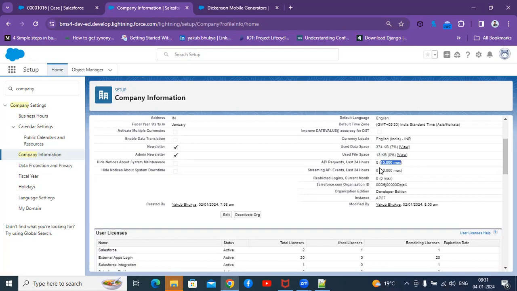So for API requests in the last 24 hours, the maximum we can do is up to 15,000 API calls. API calls means, let's suppose we want to integrate Salesforce with a third-party website, we can hit that website from Salesforce up to 15,000 times per day. You can understand it in this way. And restricted logins per current month, we did not set up.